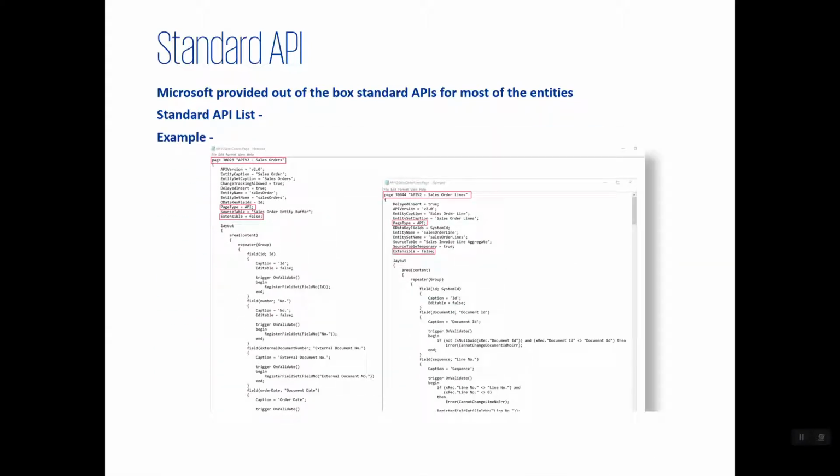As an example, let's see how the sales order API page looks. I've added a sales order and sales order lines API pages. If you see here, page type equal to API, which means that this is an API page. Here also you can see page type is equal to API. And if you notice here, it is extensible equal to false. So these are all standard APIs which cannot be extended.